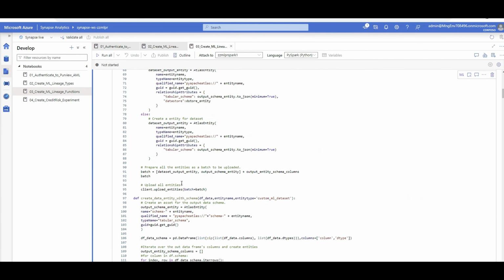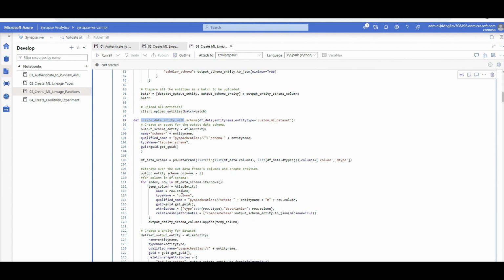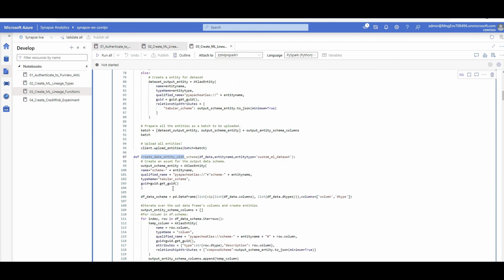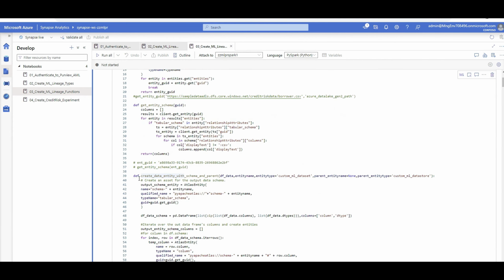For giving an example, there's a function that we are going to use to create the lineage. Let me check where it was. Scrolling up. Let's go through this one as an example. So we want to create an entity with a schema on parent. We're going to define the input and output of that. Here, the entity type, we're going to create based on Azure ML dataset.